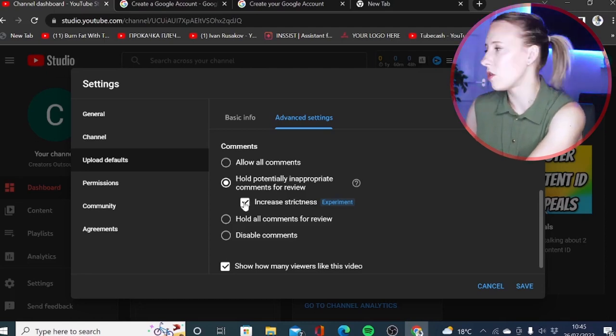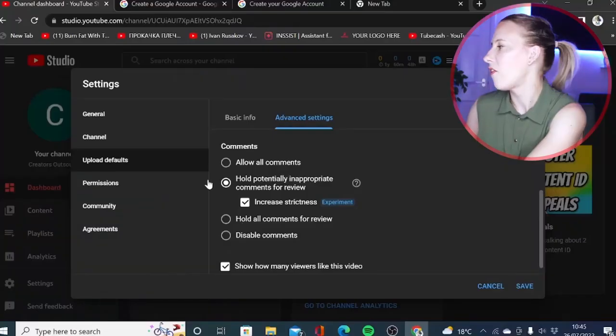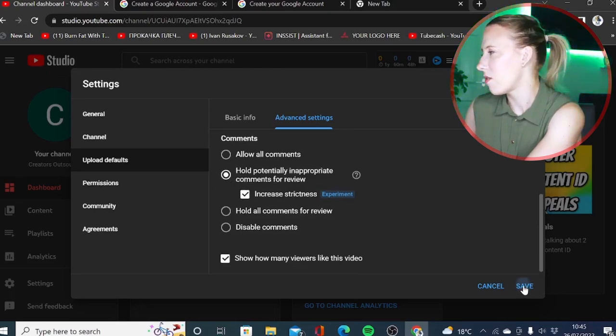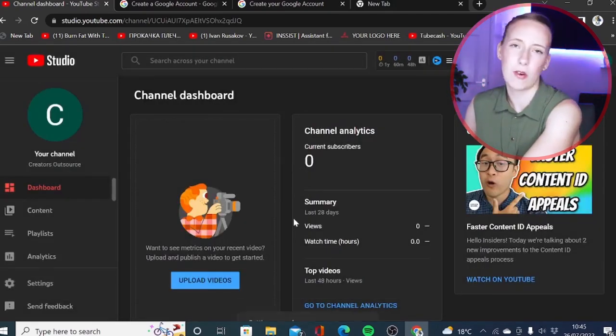If you want, of course, you can hold all the comments for your own review before they become live and display under your videos. I found that this feature works pretty well. And then you can just click on save once you have made these changes to your settings.